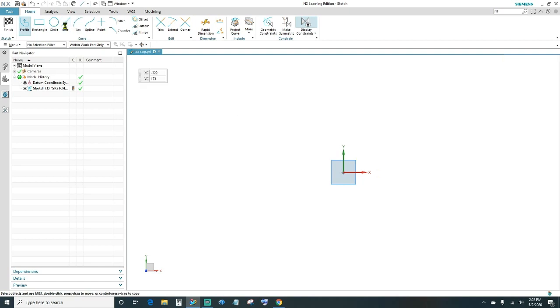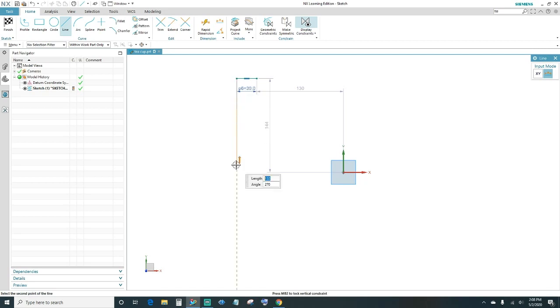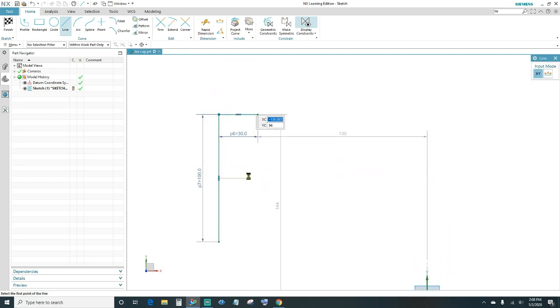Alright, go ahead and create your first line. We want the first line to be 30 millimeters long. And then we want a vertical line coming down 100 millimeters long. Alright. So as you can see, it says sketch is fully constrained with 2 auto dimensions. These dimensions are automatically set in place.